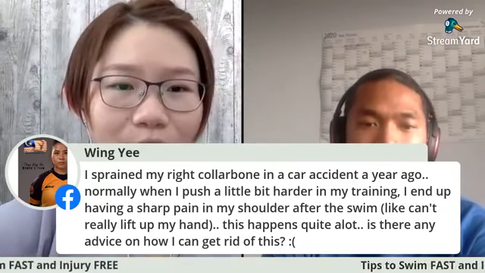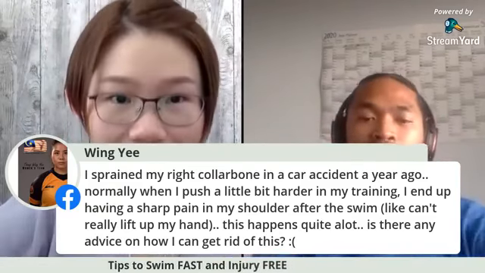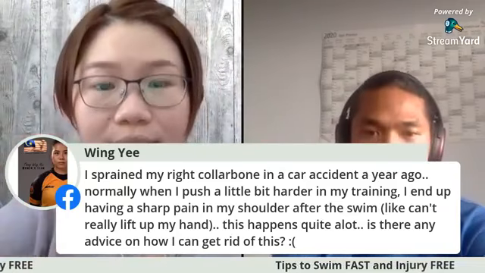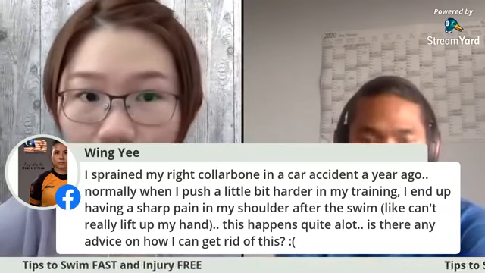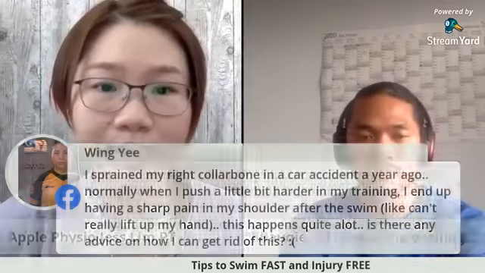So, Wen Yi, first of all, I have to check your shoulder strength and stability before I comment further. And there are maybe two reasons that you have this sharp pain after training. It could be the training, maybe it's too hard for you, and also your shoulders are not strong or stable enough for higher intensity training. So we have to look at both: one is the training, one is the shoulder strength, stability, and mobility after the accident. Then only we can comment on how we can get rid of this.